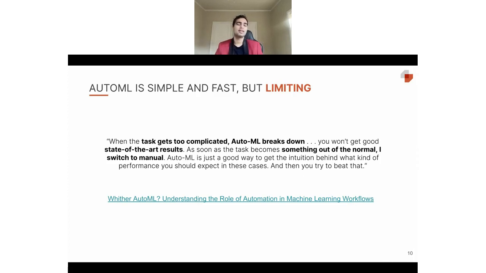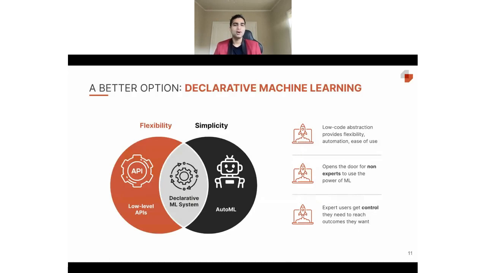And so what we're interested in is a better option that we call declarative machine learning. And to us, declarative machine learning is what we mean when we say low-code machine learning. It's a level of abstraction that tries to provide the best of both worlds, giving you the flexibility to control any of the different types of models that you might want to use, with the simplicity of AutoML.